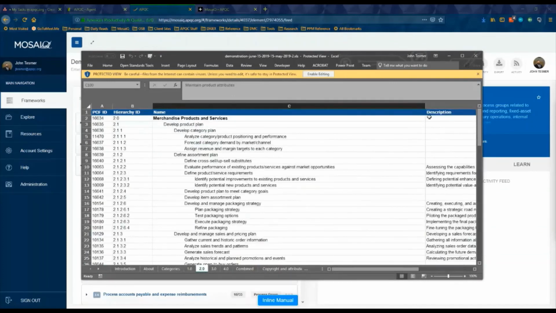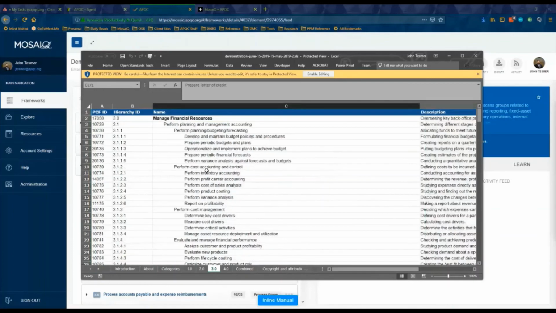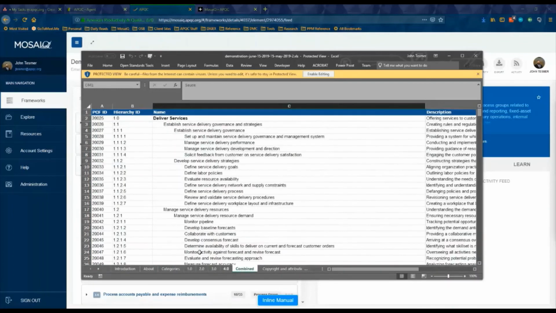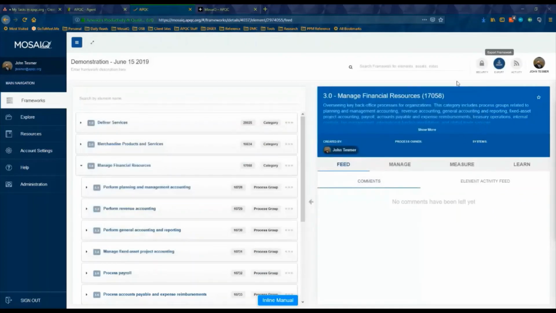But any kind of changes you made to the description of the process element are listed here. So real powerful tool for sharing and collaborating with other people who may not have access to Mosaic or whom you may not want to have access to Mosaic. I'll take a minute now and just walk you through some of the other parts of Mosaic.